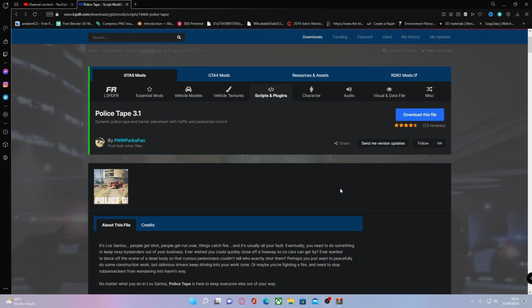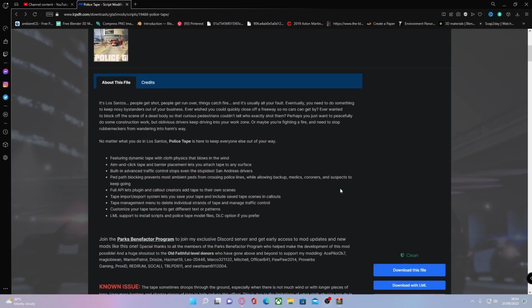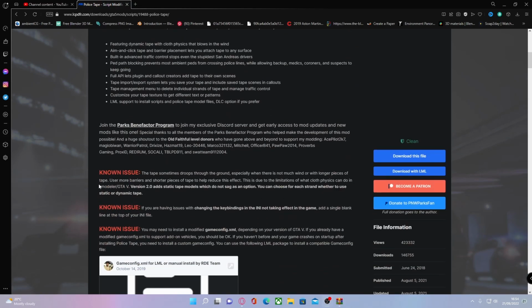The first thing you guys are going to want to do is click the first download link down in the description below. That will bring you guys right here to Police Tape version 3.1. What you guys want to do is head down here and pay attention right here. It says that if you do not have a modified game config, depending on your version of GTA 5, then be sure to install one. There is no risk of installing one.